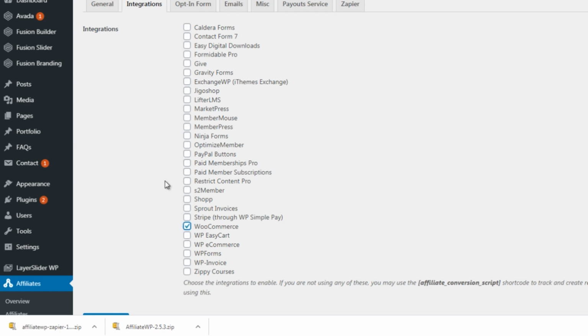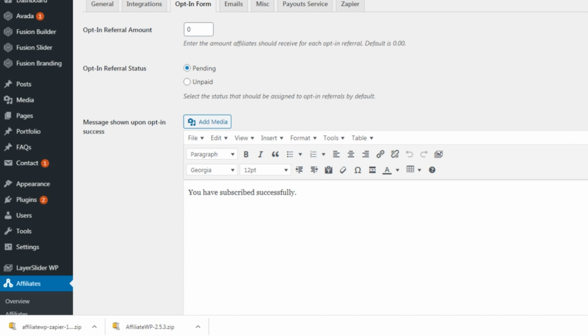Now, if you were using WooCommerce and you had an e-commerce site that was selling, let's say, physical goods or even online courses, you would want to check that right here. So this is the integrations tab. The next tab is the opt-in form.